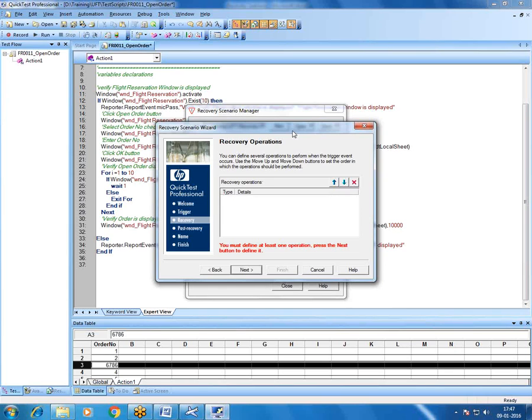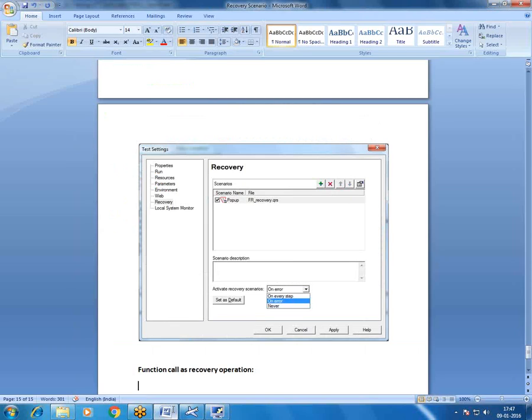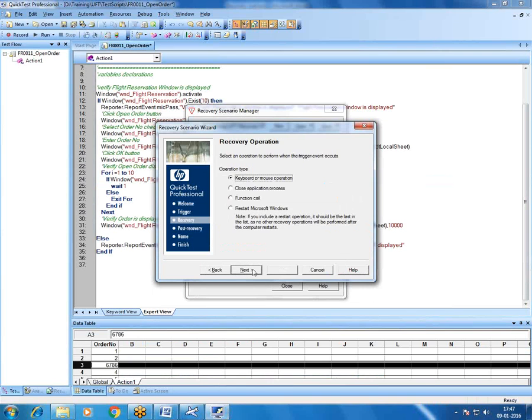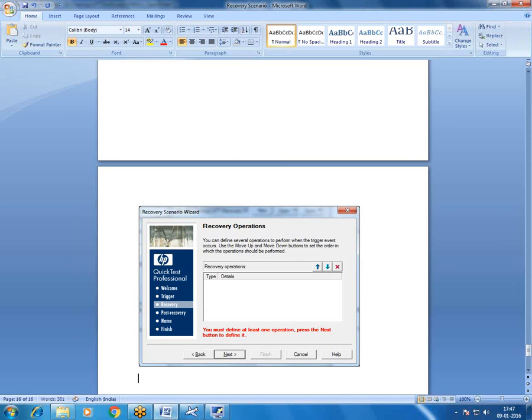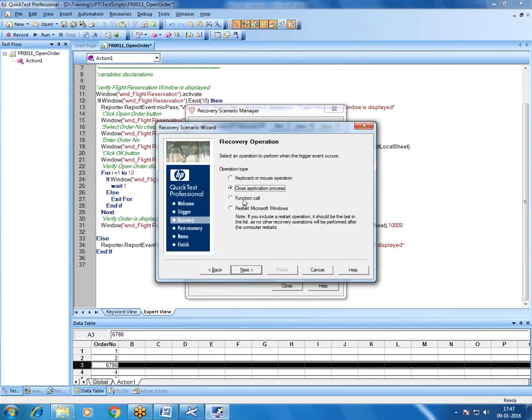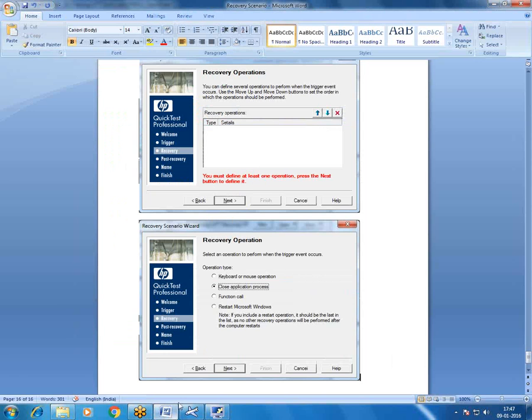Okay, guys. So from here we'll see how to use a function call as a recovery function. Move next. Now choose the function call option. Move next. Sorry, what option did I select? I selected the close process option. The function call option should be selected. Okay.